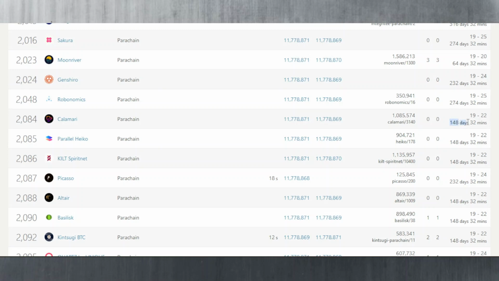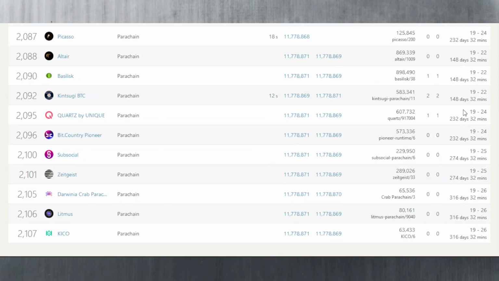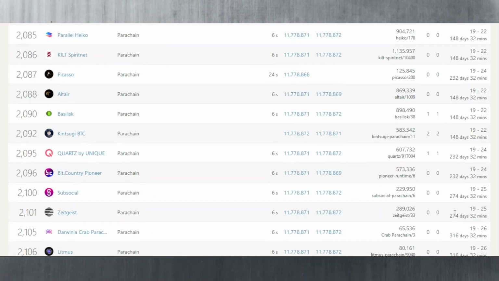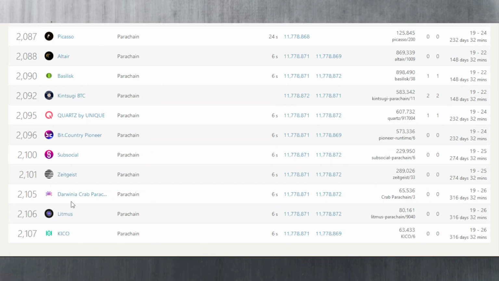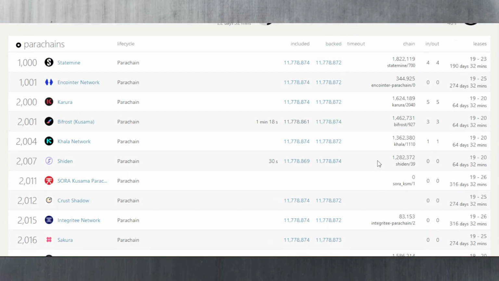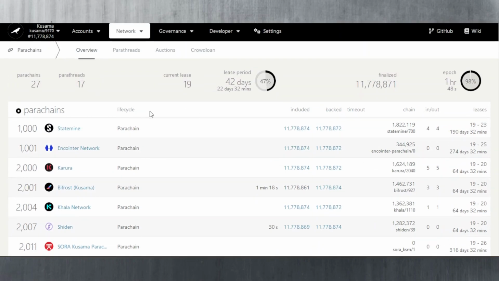As you can see, Calamari here, 146, 48 days, 232 days for some of these other ones. And basically these are the most recent ones that have made it. Darwinia Crab Chain, as you can see here, 316 days, Litmus 316 days. These are the most recent ones because it does take 11 months for the lease on Kusama and 22 months on Polkadot. Okay, so that's something there.